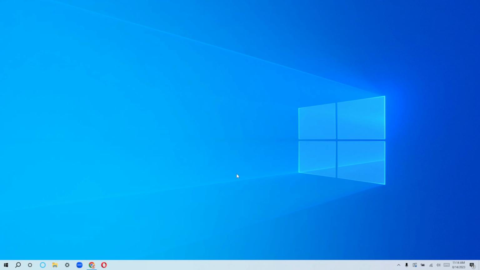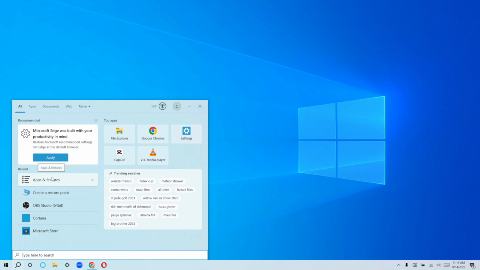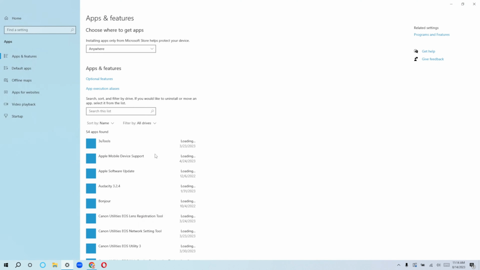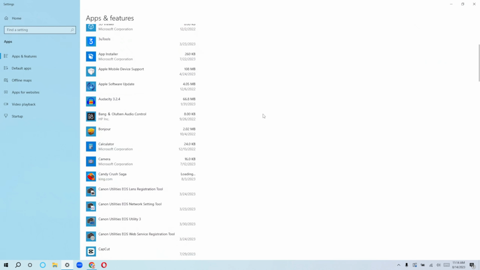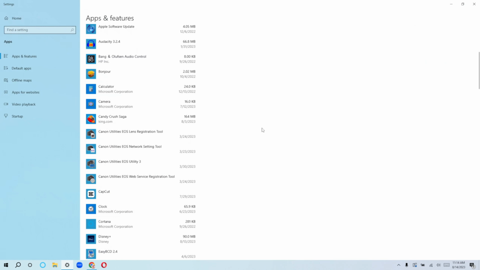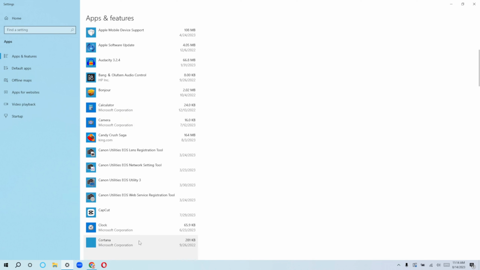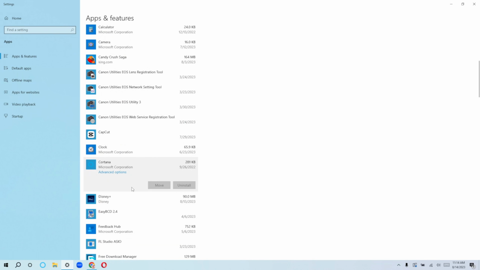For those of you using Windows 11, you can just come to your search bar and search for apps and features. Once you click on apps and features, Windows actually gave you the ability to just uninstall Cortana. If you're using Windows 10, we don't have this feature right now, but that doesn't mean we can't get Cortana out of our system. For Windows 11, click on uninstall, and case solved.